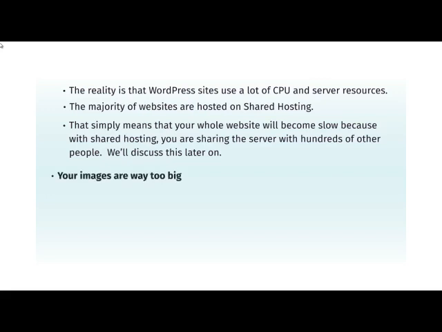Number 3, your images are way too big. One thing that a lot of us forget about is that different people have different internet speeds. Some are on slower speeds, some are on faster speeds. Just because you have a faster speed doesn't necessarily mean that everybody else has a faster speed. So even if it loads fast for you, it may not run fast for other people. That's just something to bear in mind.